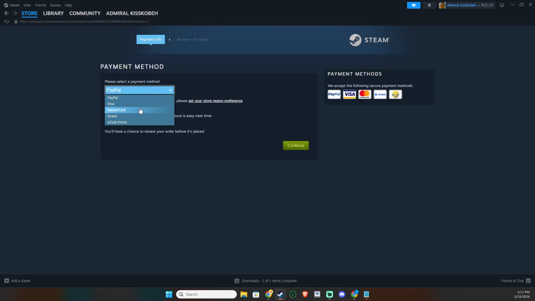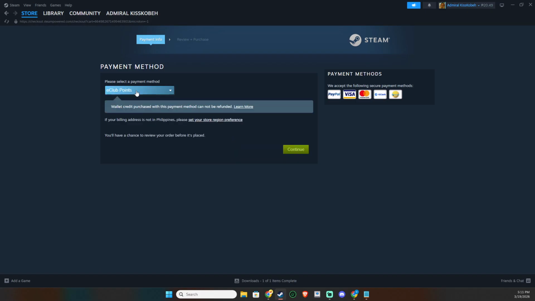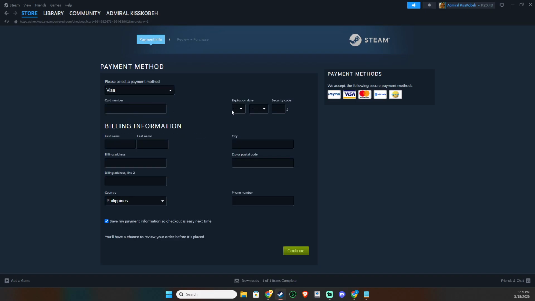Once the transaction completes, your Steam wallet balance will update, usually right away. Those funds will be available immediately to spend on games, downloadable content, or in-game items, and Steam will automatically use your wallet balance at checkout.